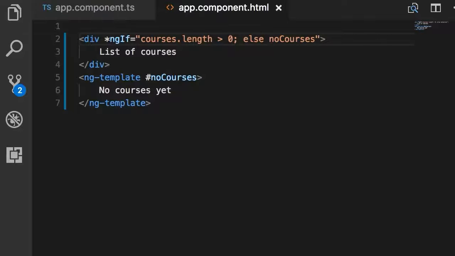courses. Now you may not quite like this syntax because in the first block we're using a div, in the second block we're using ng template. They're kind of inconsistent. There is another approach.